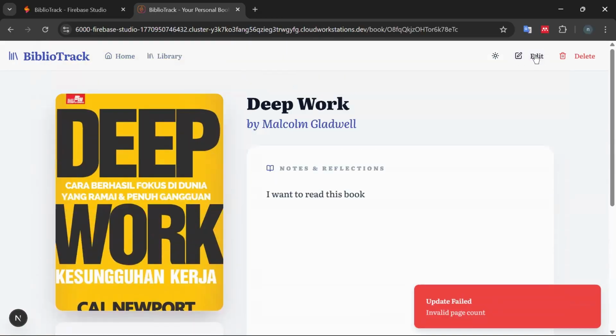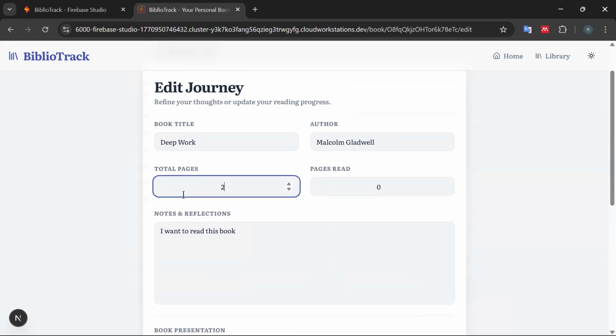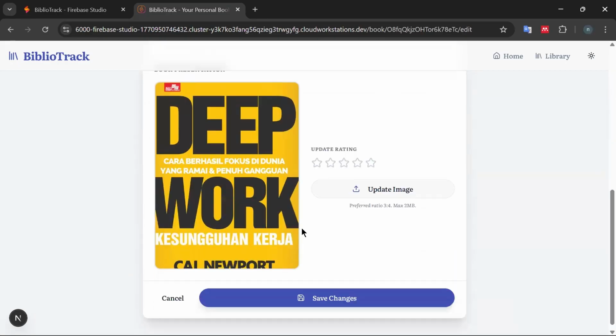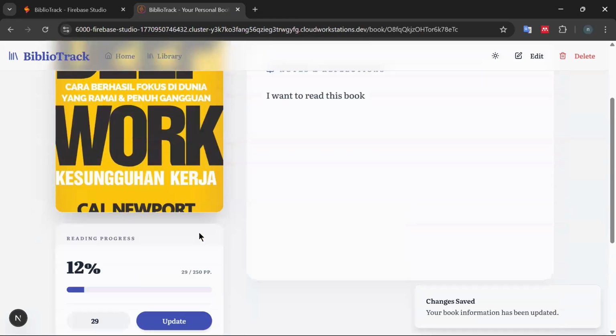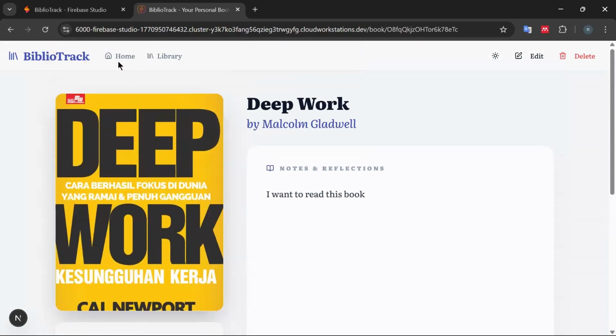Oh, sorry. We need to add the total pages first. Example 250, and 30 pages already read. Then update the rating. Okay, we will see the progress here, and the personal rating, and the history, which shows I added it on 18 February, and it's still in progress.